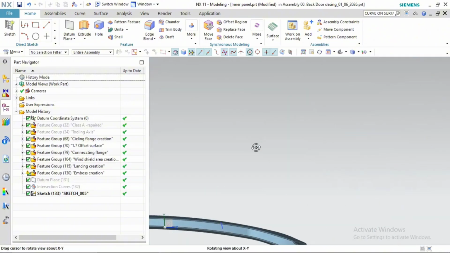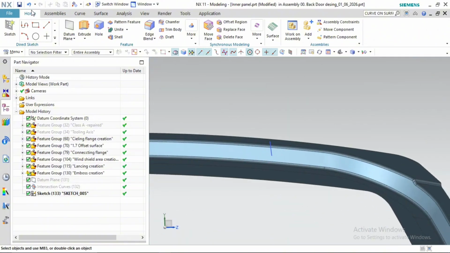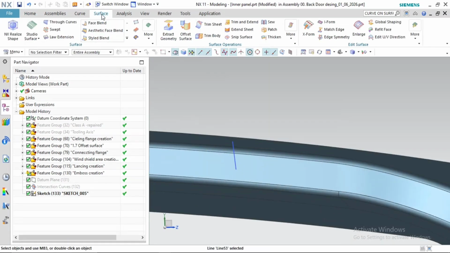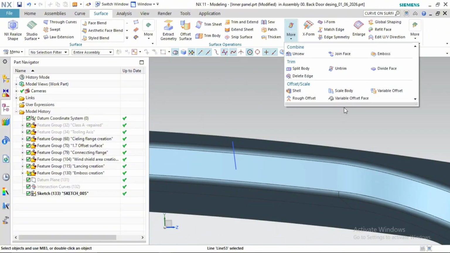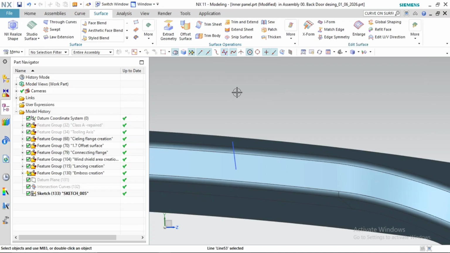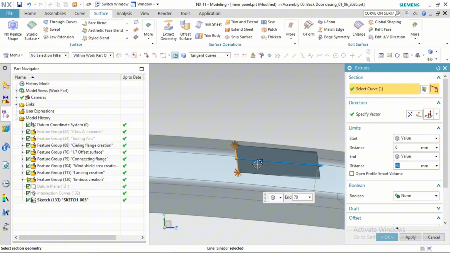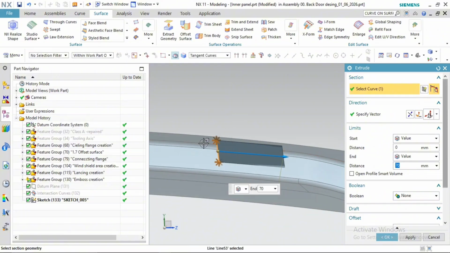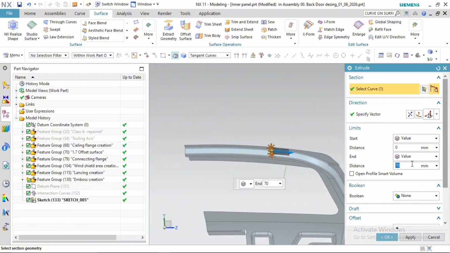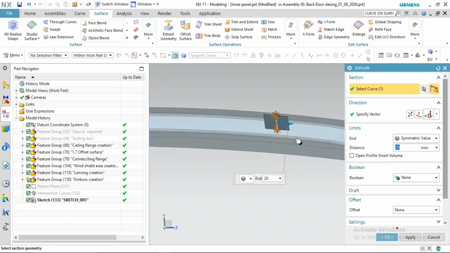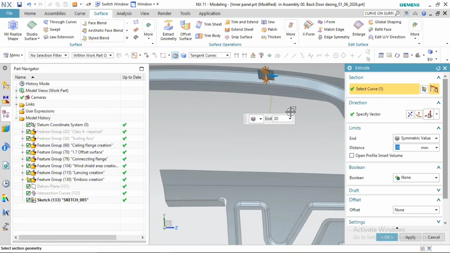Go for extrude, home, extrude, or else you will have the same extrude feature in the surface option also. Okay, let's 20, enter. Symmetry value 40, so that is fine.